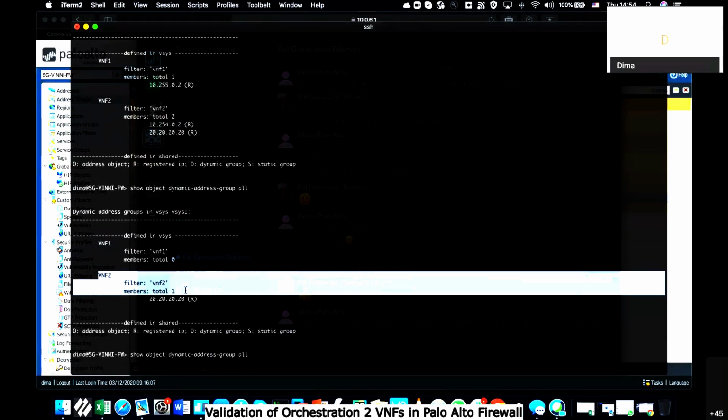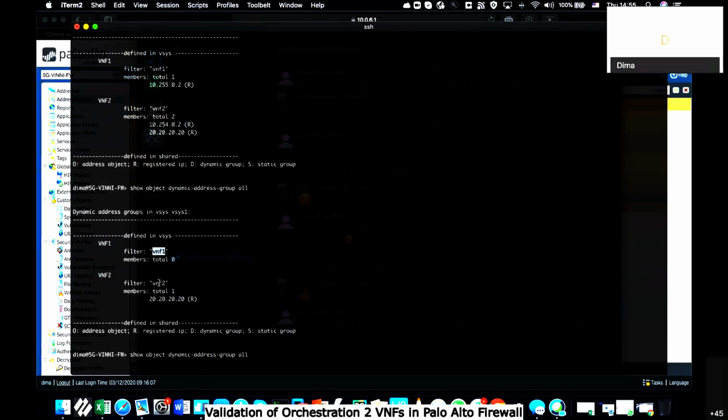So whenever the slice is created, VNFs with particular tags like VNF1 and VNF2 are delivered to the firewall, and when the VNF is deleted, decommissioned, the API comes to the Panorama, and Panorama shares this information with the firewall, and the appropriate IP addresses are removed. As you see, only the ones which have been in the slice are removed, because there is the other one, like 2020 here, and it still stays in the same dynamic address group, which is called VNF2. Basically, that's it, just to prove the point also from the firewall side.